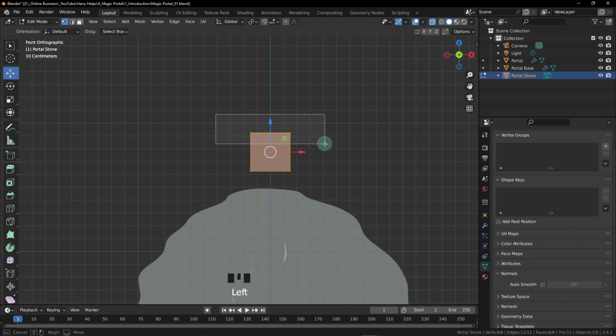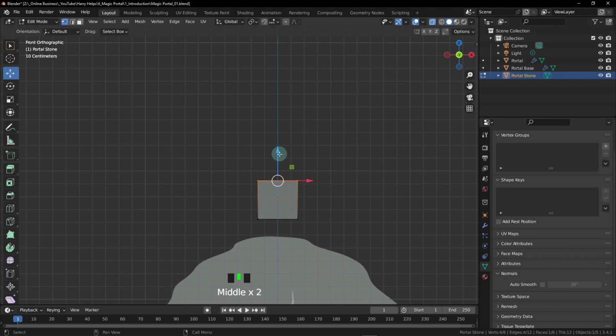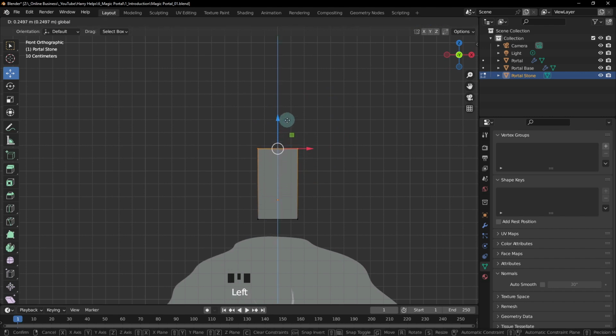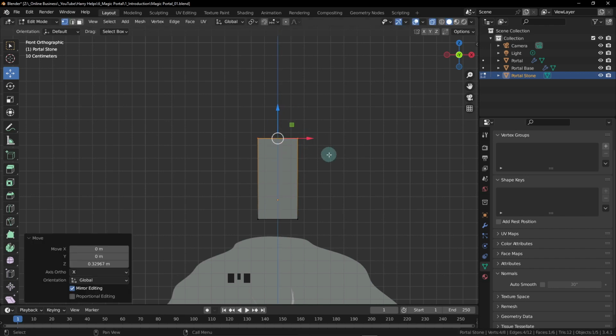Let's start by drag selecting over the top of this stone, just selecting the top vertices. And we're going to move them upward so that the stone is roughly twice as tall as it was. This doesn't need to be perfect. We just want it to be roughly twice as tall as it used to be. So somewhere around here is probably fine.